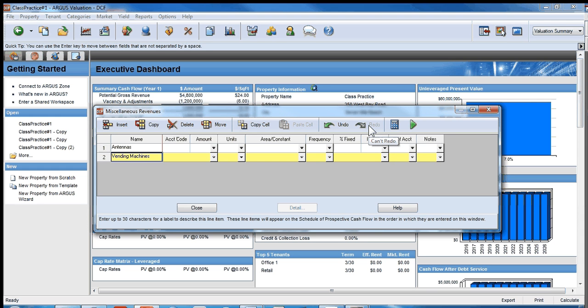So starting with some of the most simple ways to add miscellaneous revenues, I'm going to go ahead and say that our antennas here are going to produce a flat amount. So for the account, first of all, the account code, we can enter a unit number or something like that. But to start applying the actual revenue for it, I'm going to select the down arrow on amount and click simple.